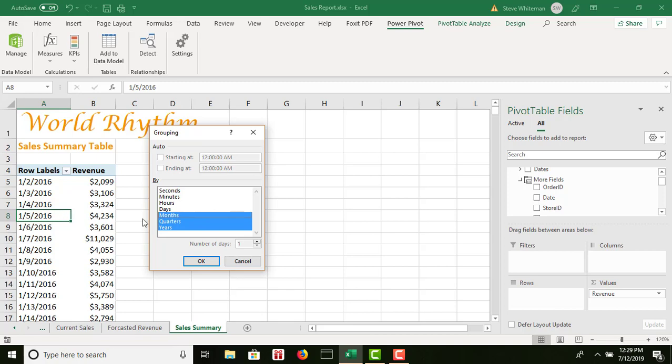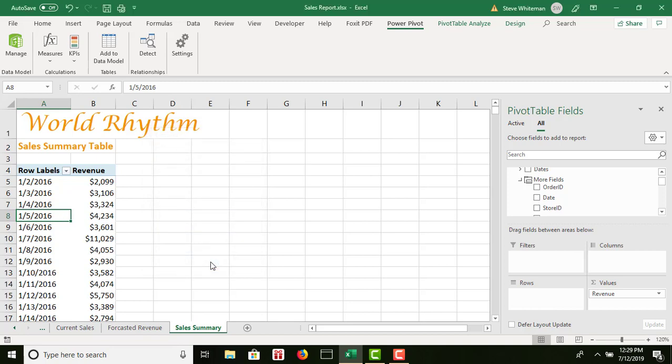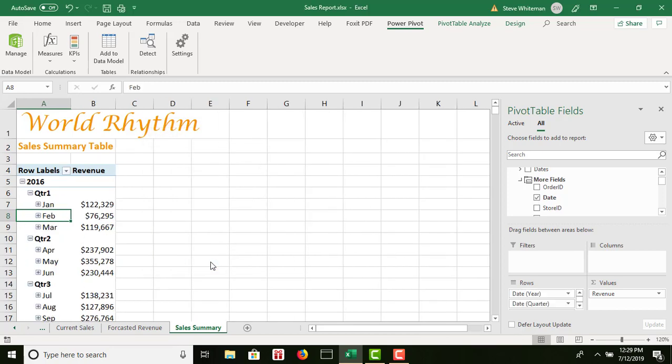Again, I right-clicked and went to grouping. Click OK. And there we have the groupings. Okay? A little bit different than what the steps are asking me to do, but we accomplished what we needed to do. Place the products hierarchy in the columns area.